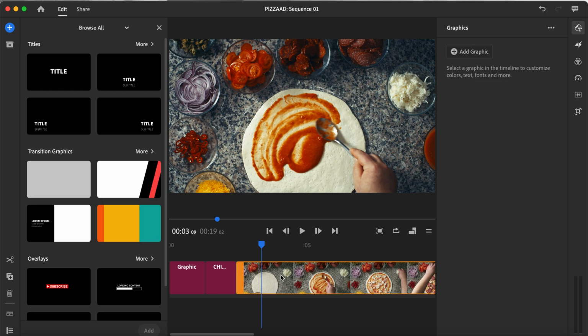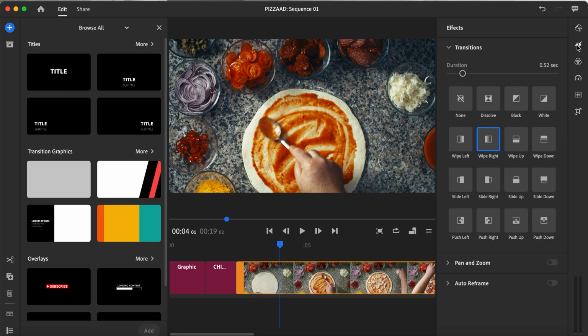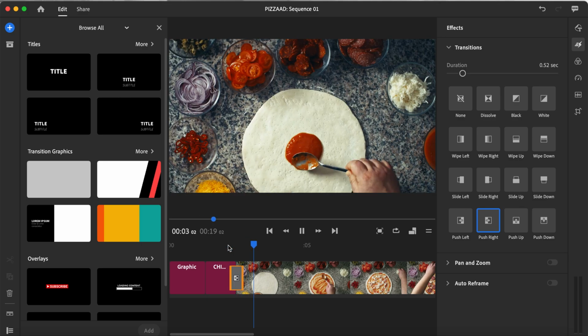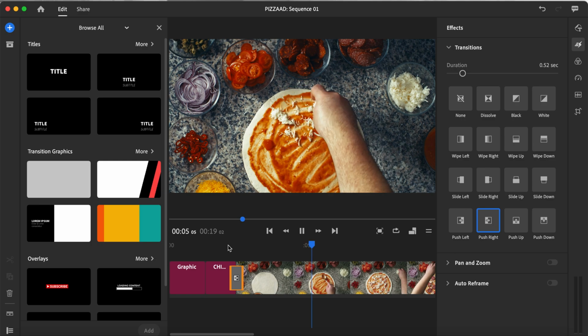I'm now going to click on my footage and head over to the effects section. In the effects, you can add slides, wipes, pushes. I might add a push right here at the beginning, and let's just see what that looks like from the beginning. Okay, so that pushed over my footage.